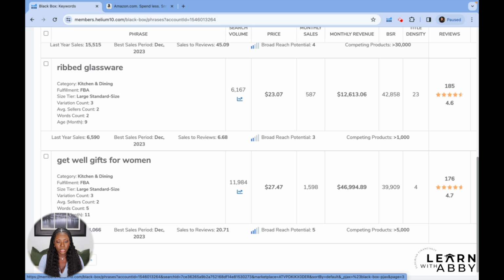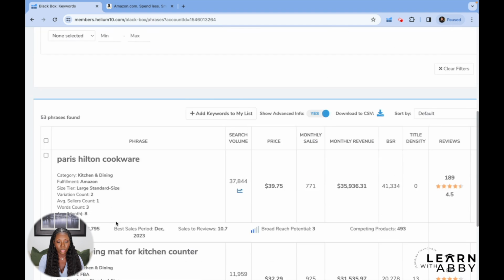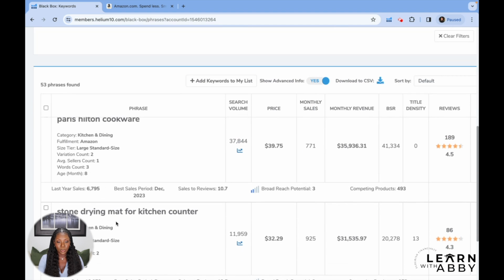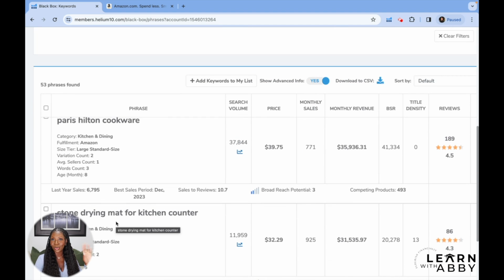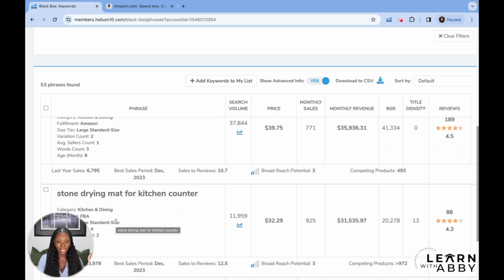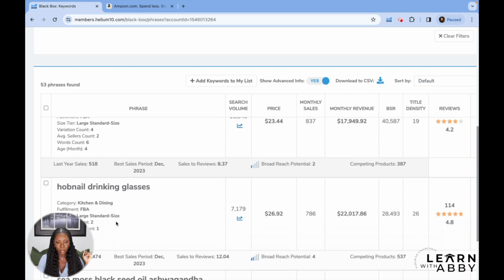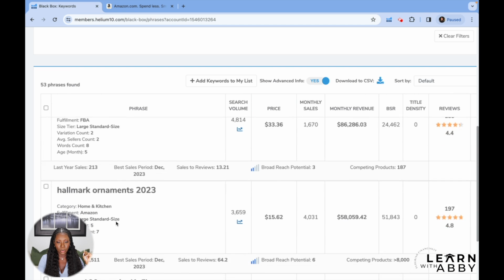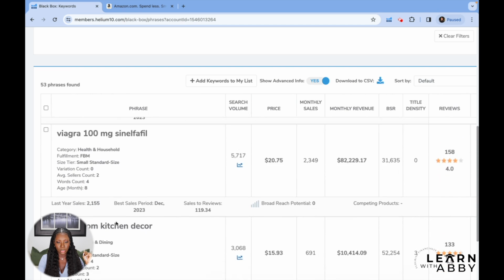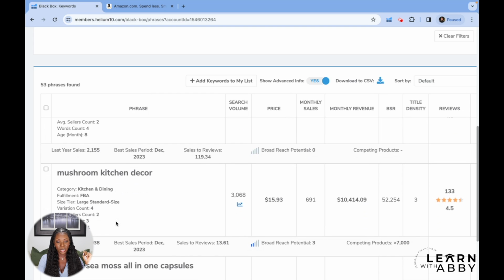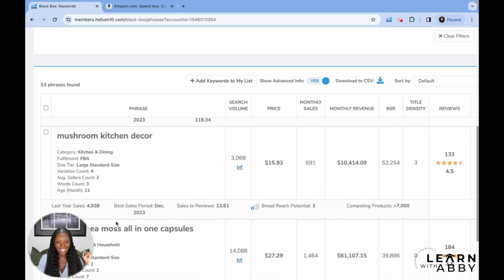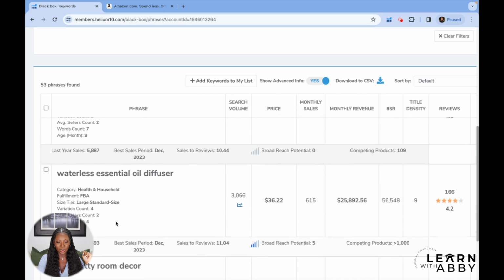Let's see on this third page if there's anything good here that we might take a closer look at. Wow, this Paris Hilton kitchen set or whatever new brand she's got seems to be pretty popular. Nothing here that is really piquing my interest. Mushroom kitchen decor. That is so random.